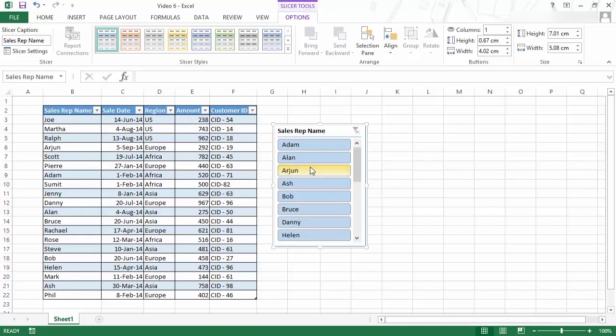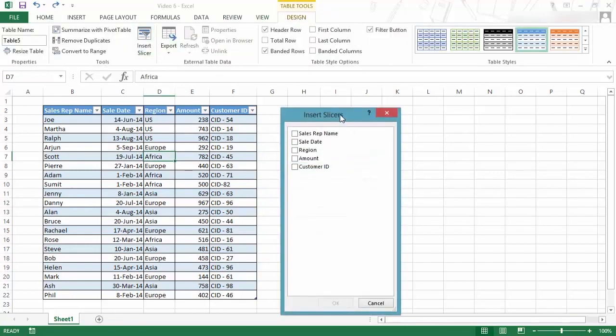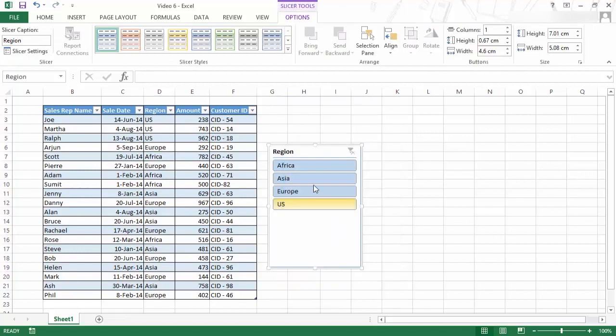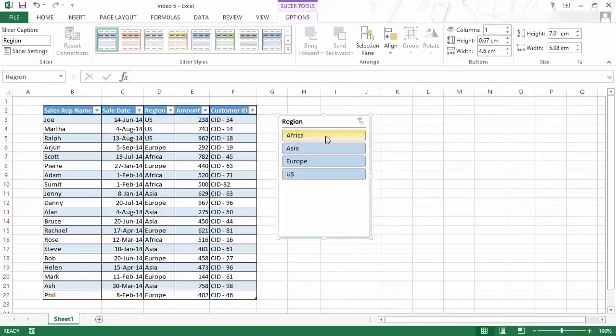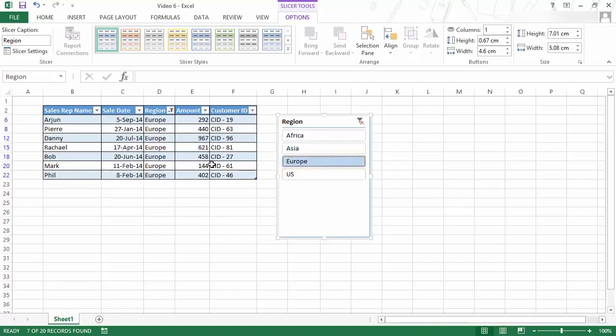So for example, let me press Control Z, go to Design, Insert Slicer, and here I say I want to get a slicer for Region, so I would be able to see how every region has performed, and I click OK. This gives me these four options: Africa, Asia, Europe, and US. These are unique regions from this data. Now if I only select, say, Asia, it gives me all the data points for Asia. In essence, it has filtered this list just to show the data points for Asia. Similarly, if I click on Europe, it shows me the data points for Europe.